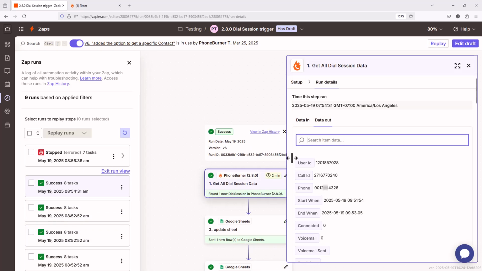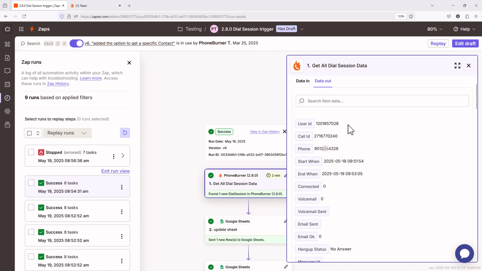But let's go in here and you can see it's going to ask PhoneBurner, hey, did anything happen? And PhoneBurner is going to reply, yes, we had this, we had this, we had this. And of course, Zapier is going to process each one individually. In this particular case, this user made this phone call, that's the call ID, to this phone number, that's one of our sample contact phone numbers.